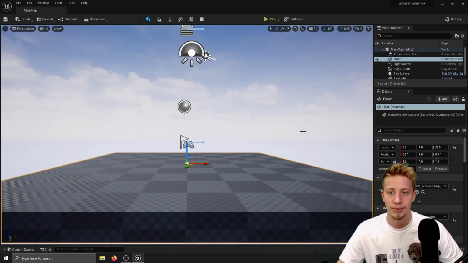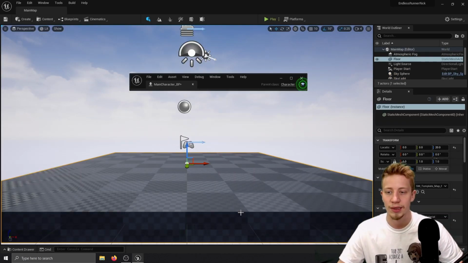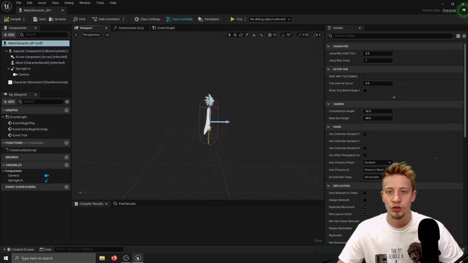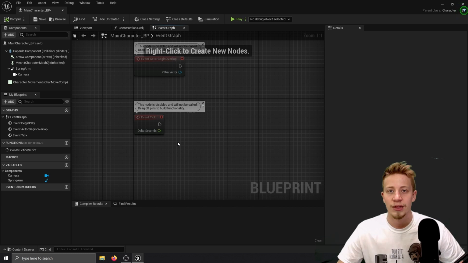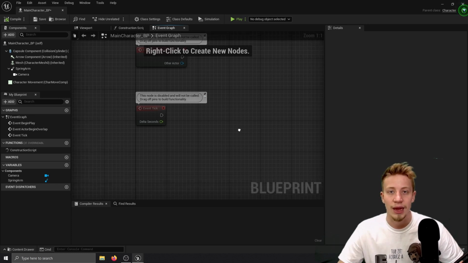Alright, now let's set up that our character can move. So back in main character BP, and because we want it to move constantly, we don't want to actually control it, let's just go into event tick. Event tick fires every frame of the game, which means that if you play your game on 60 frames per second, it will run 60 times per each second.